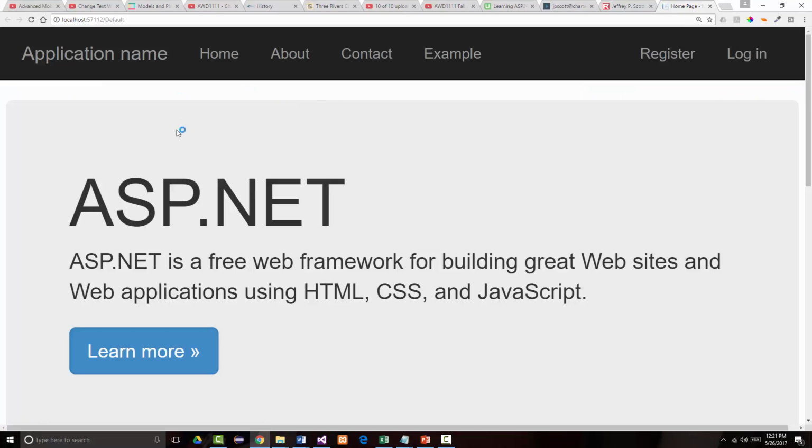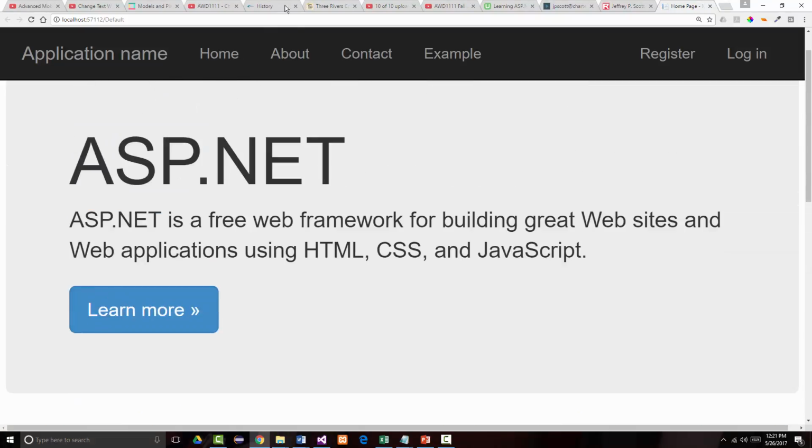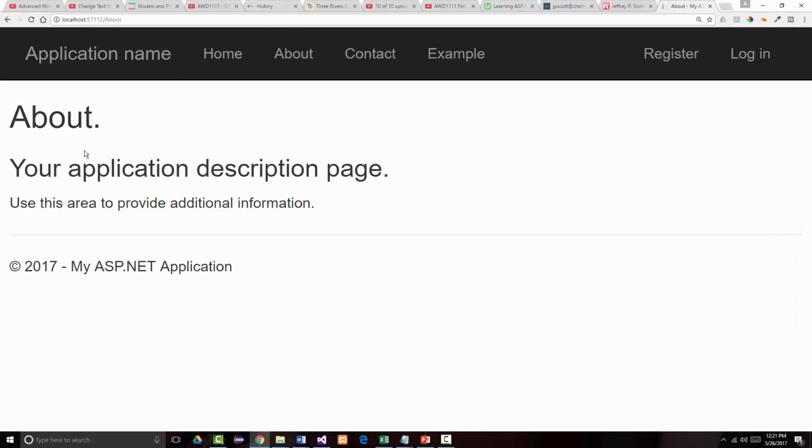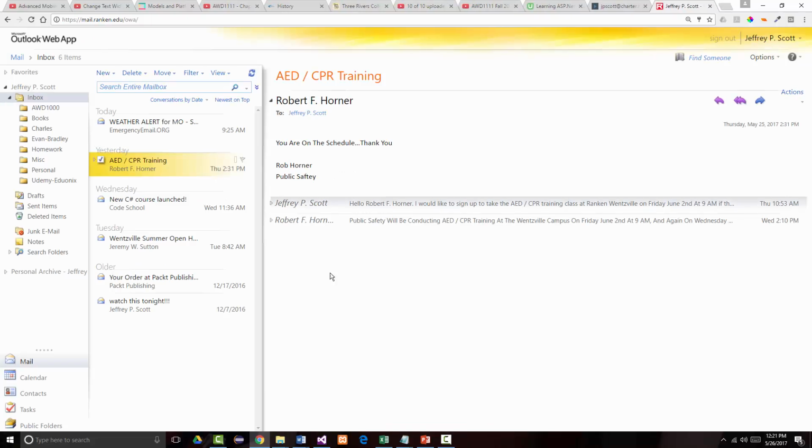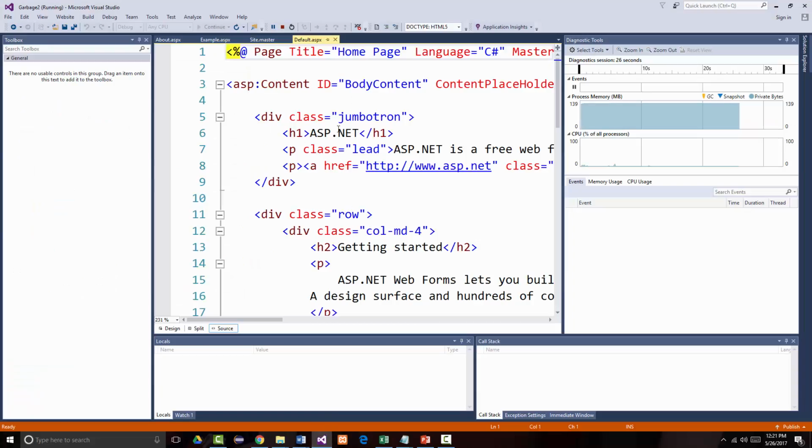Now, you'll notice there's my main page. Here's my about page. It says about, your application description page, etc. Now let's go right to example. All right, for some reason I lost that, but we'll get it back. This is the example description page. So I want to get that back because I want that to look exactly like the other one did, and it doesn't right now, so we're going to change that.